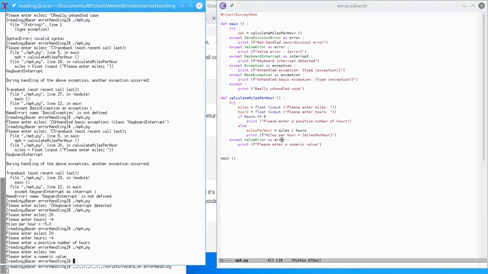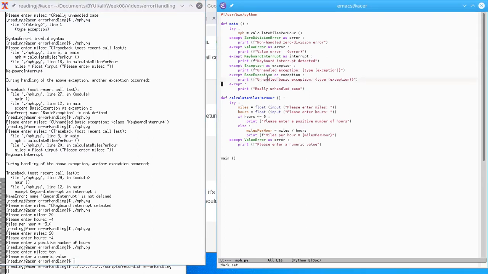Why? A, so your program doesn't just crash, and B, so you can give a meaningful message to the user so they know what they did wrong and can handle it better. Or if something goes wrong in the system, at least you have a slightly more meaningful message than your program crashed. So that took a while, but hopefully that gives you a little insight into error handling.